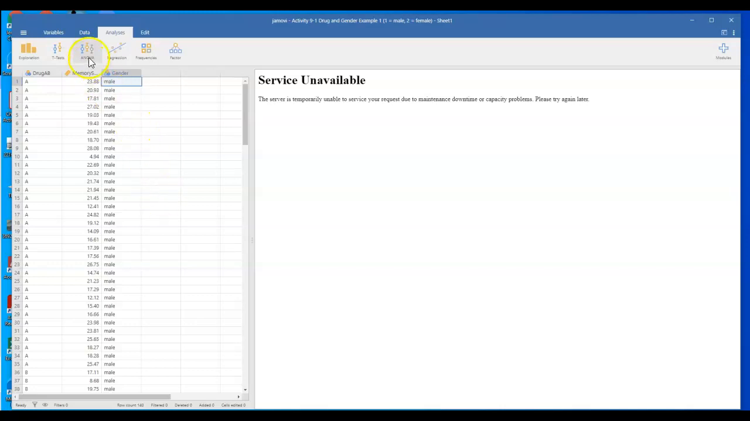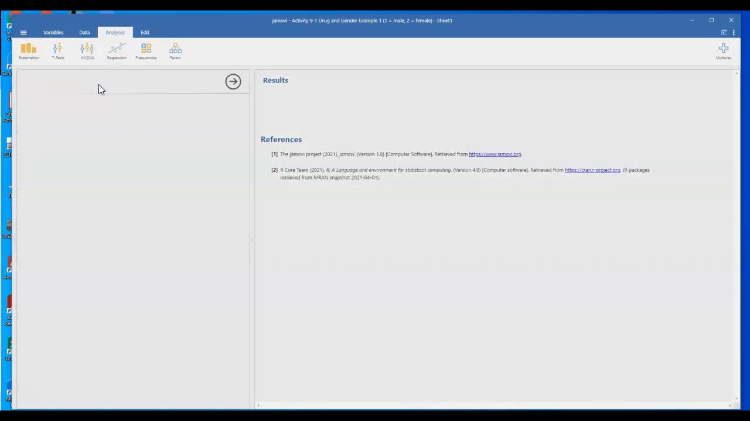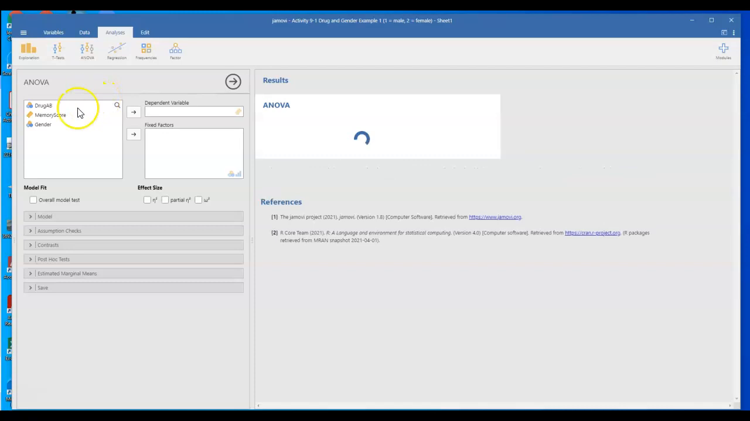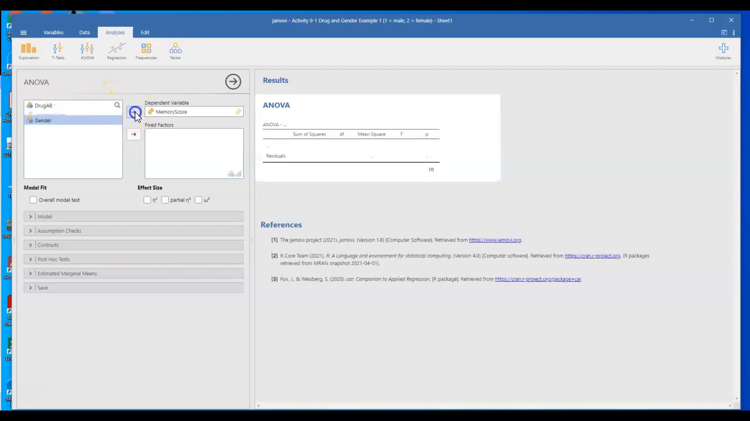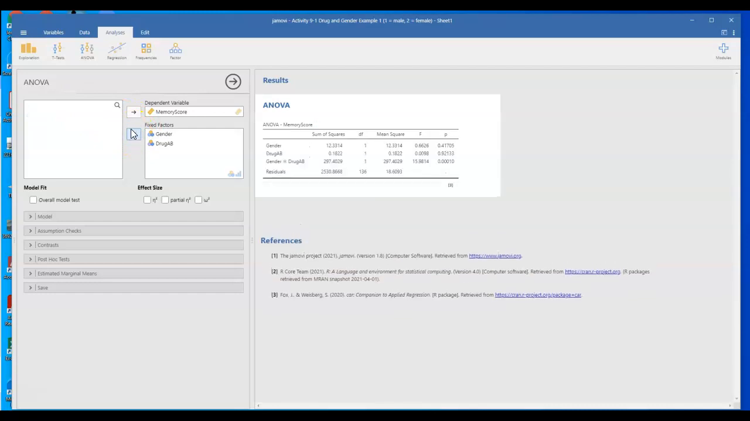Okay, so we're going to do an ANOVA, clicking on the ANOVA menu, and clicking on ANOVA under that menu. And then we're going to move our dependent variable, which is memory score, into the dependent variable box. And then we have two separate independent variables. We have gender and drug. So we have two variables, gender and drug, and we're looking at their impact on this dependent variable, which is memory scores.